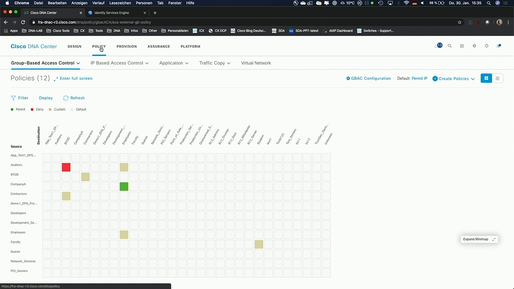So we get the matrix, you see all the groups. So the question is, where do the groups come from? Actually, I have connected my Identity Services Engine to the Active Directory in the lab. And these are the groups we have learned from Active Directory, which is, for instance, a user group of employees, of guests, of company A, of partners. So some examples, just to make it visible. And these groups can have a relation.